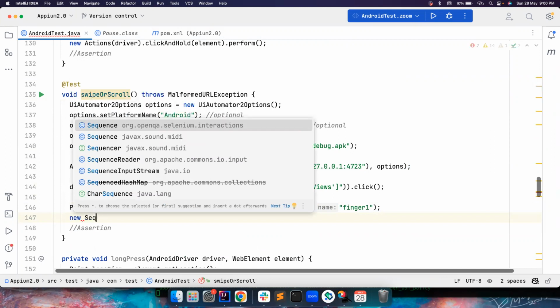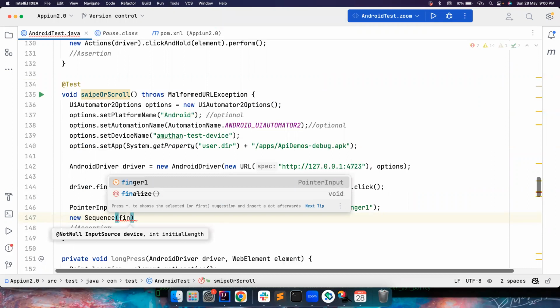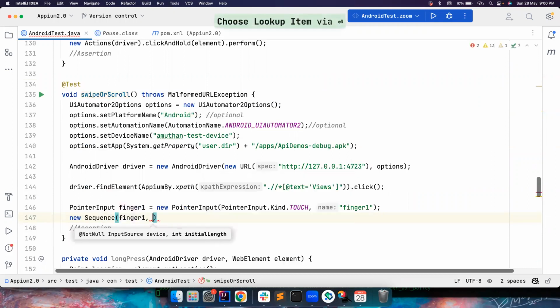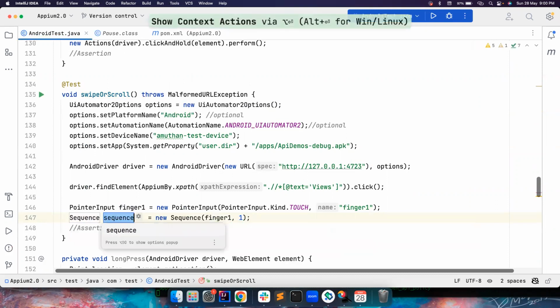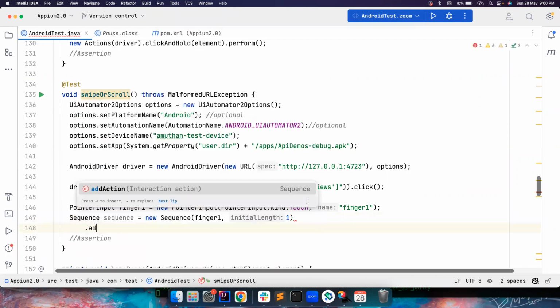Now I want to perform a sequence of events to perform this, using this finger one. You can give the initial length as 0 or 1, whatever you like. Now I want to perform a lot of events, right?